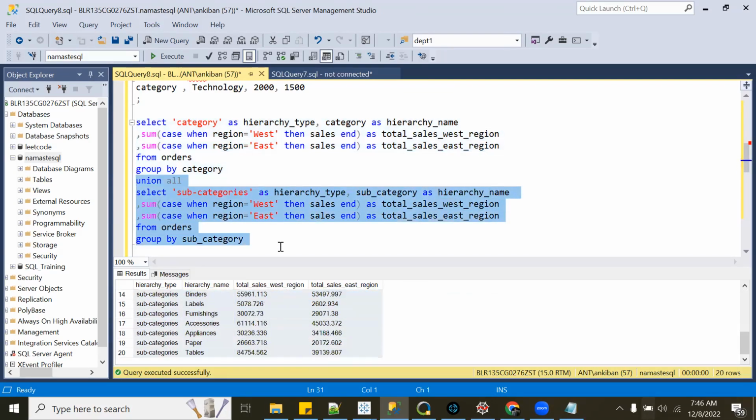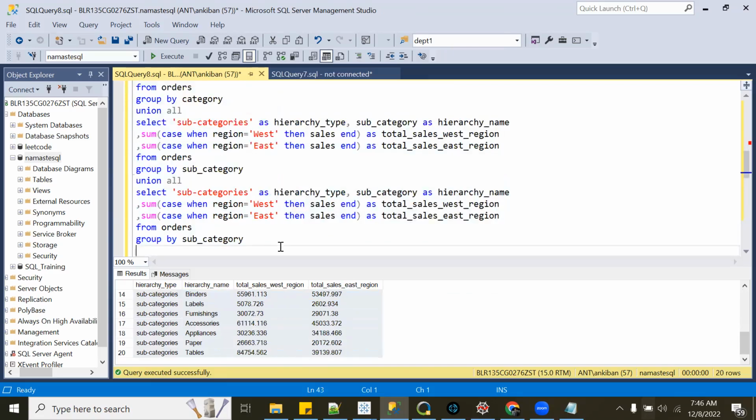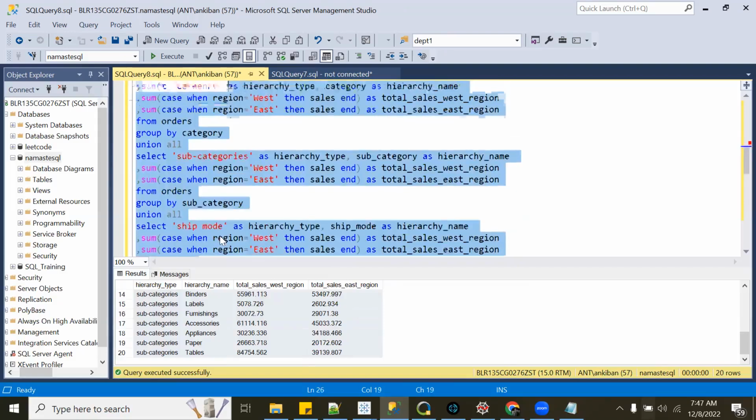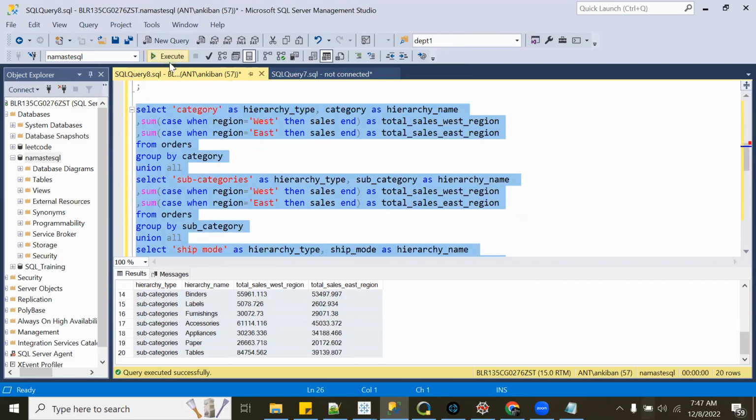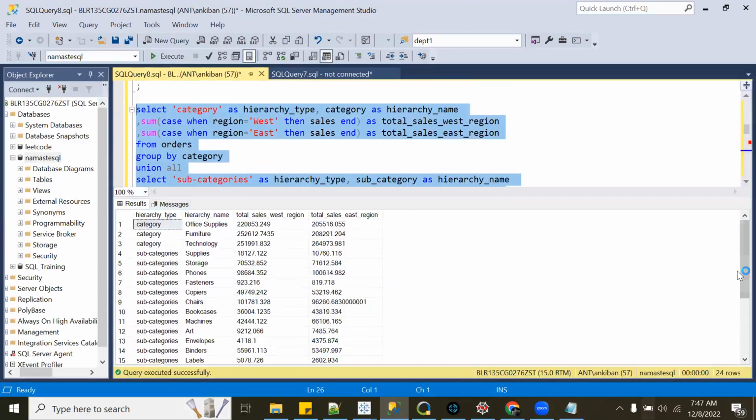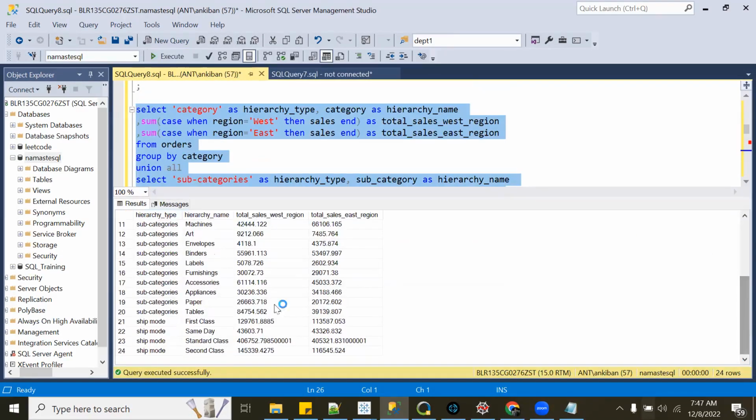Exactly the same way I need to do it for ship mode. So ship mode, and here again ship mode, and the sales will be the same. If I run this, I got the required output. For ship mode, there were 4 ship modes and I got the sales.